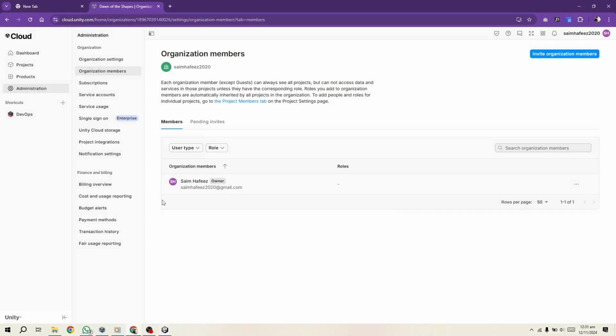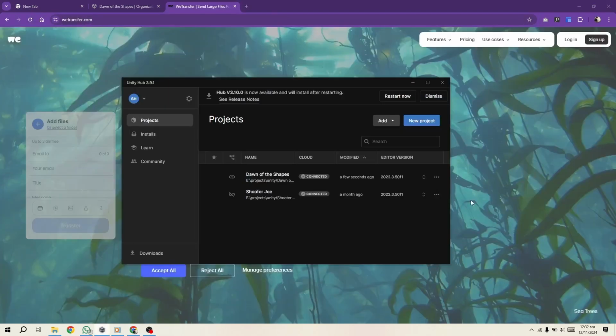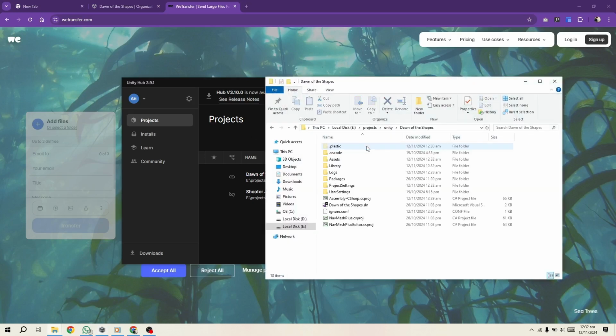If you want to share your project file without real-time collaboration, you can use a file-sharing service like WeTransfer. First, locate your project folder by right-clicking it in Unity Hub and selecting Show in Explorer. To reduce the file size, delete unnecessary folders like Build, Library, and Temp. This will reduce the file size significantly.